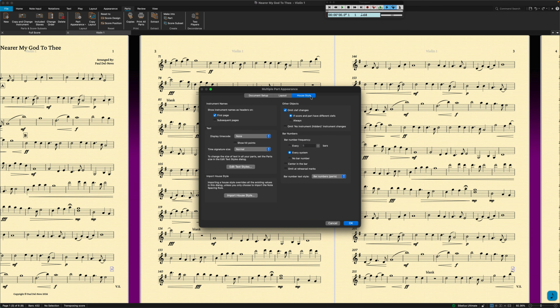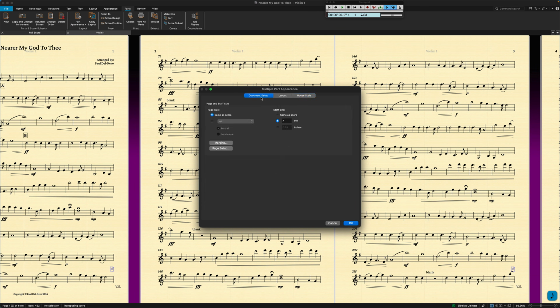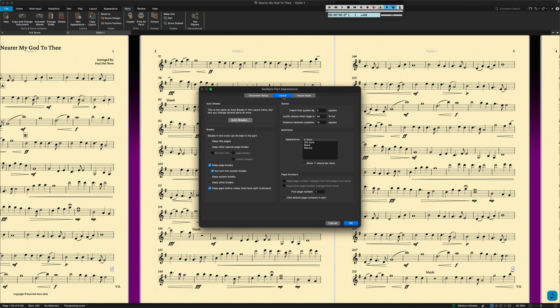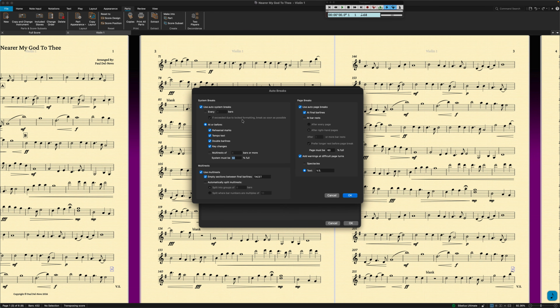Now, mine's opened up on house style. If it's the very first time you open it up, 99 times out of 100, it's going to open up on document setup. What we want to do in this instance is open up layout, okay? And where it says auto breaks, we want to click that.